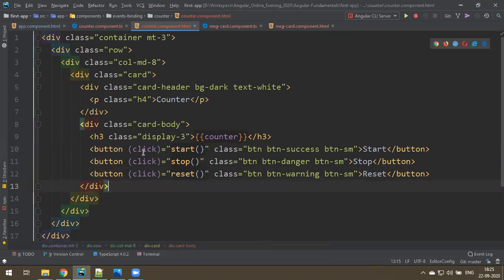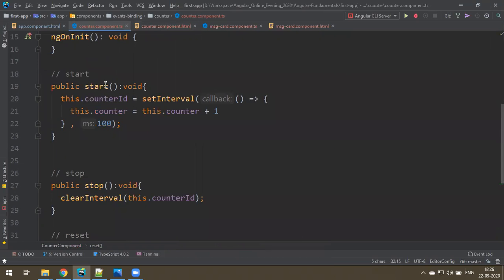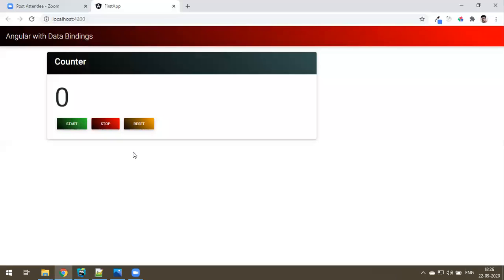So three buttons, three functions. Now check, I want it a bit faster. You can just make this not 100, make it at least 50 milliseconds, a bit faster. Now check, it has a refresh. Yeah, click on start, it is incrementing.